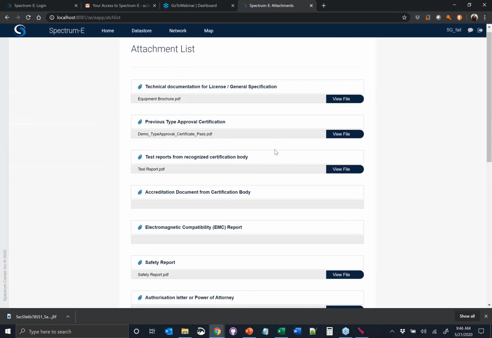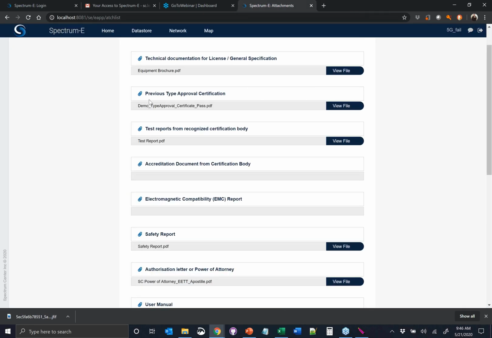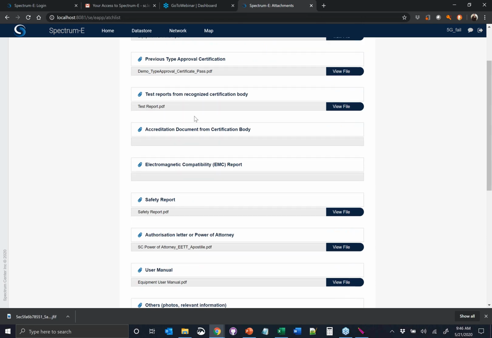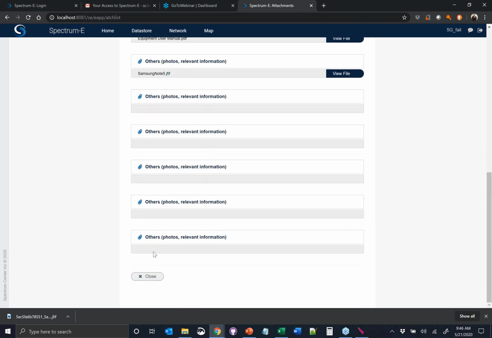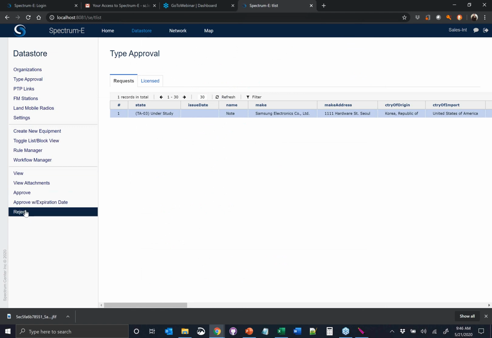Look at the attachments, same as before. Here I can see, okay, I think this is just an example of a PDF, but I can look at all these attachments. If there's more that I require, I can always go back and say reject, just as before, send a notification. Say you're missing additional documentation. I need a lab safety report, or I need something else. But if that's all fine, then I can approve the request.